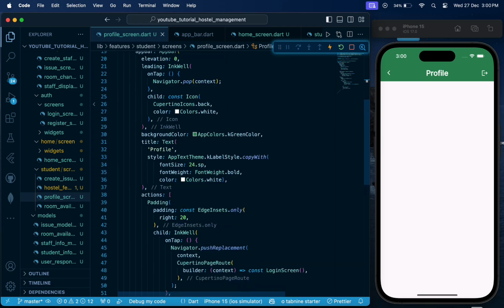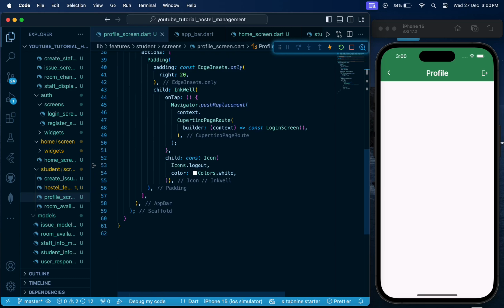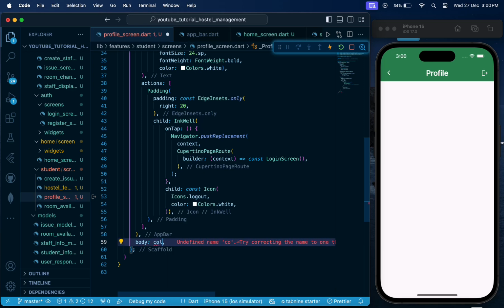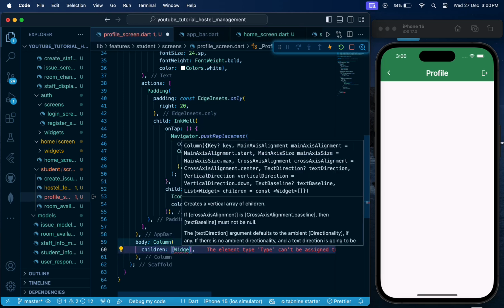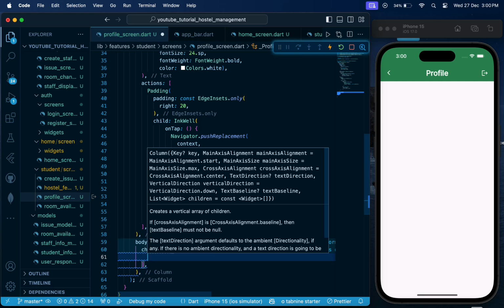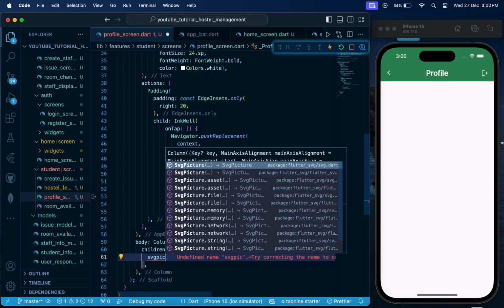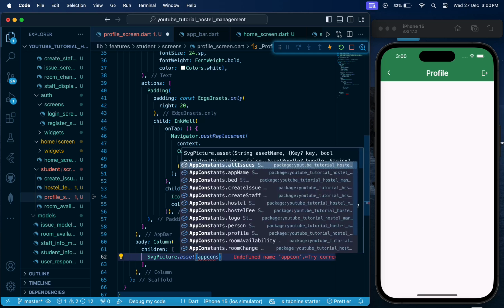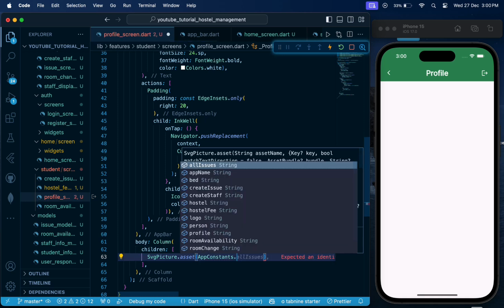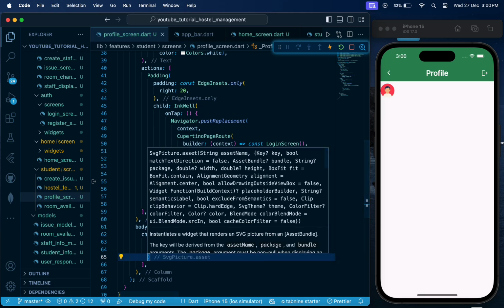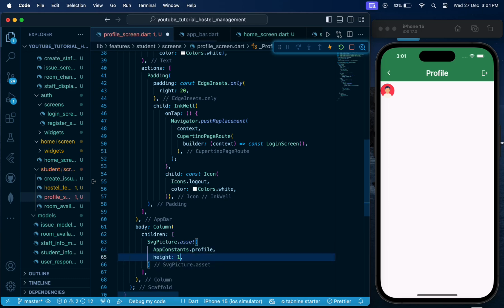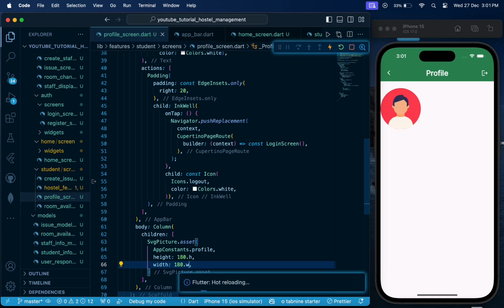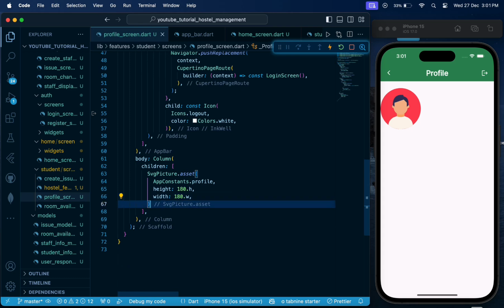We'll go to our profile screen. So the very first thing which we are going to do is we will show this profile icon. So inside body we will write column, children. It will take children. Then our first widget will be SvgPicture.asset. Our asset name will be AppConstants.profile. Yes. So we'll give the height of 180.h and width will be 180. Yeah, now it is looking good.